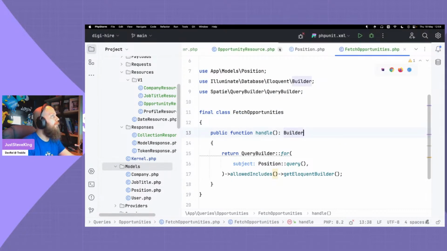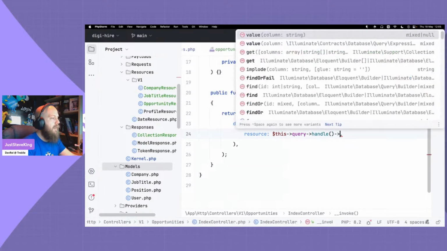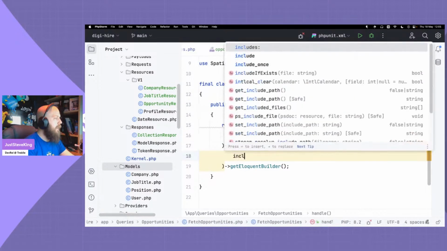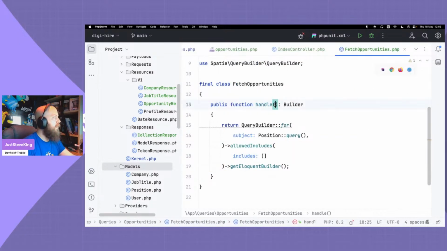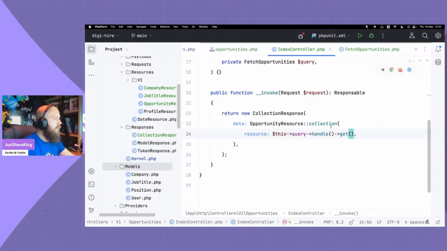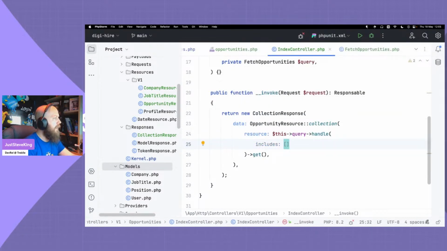that our controller, then all it has to do is either get or paginate. I'm going to get for now. So it includes that we want to allow. We're going to be defaulted to nothing. We can add filters later on. So we want to allow the inclusion of job title and company. And that's it.